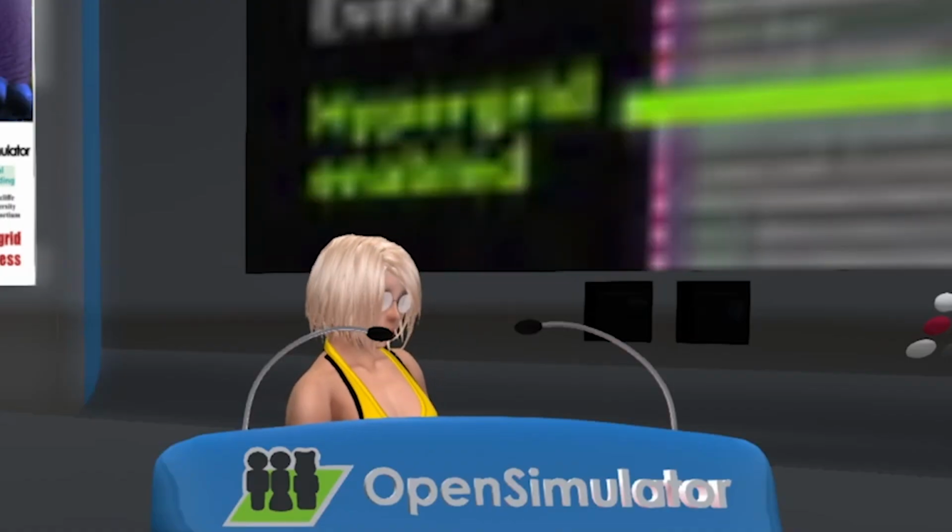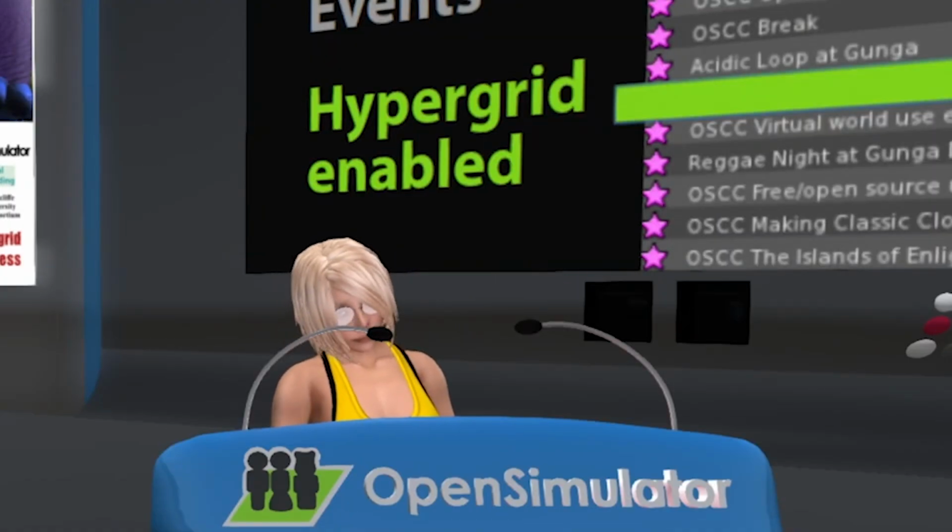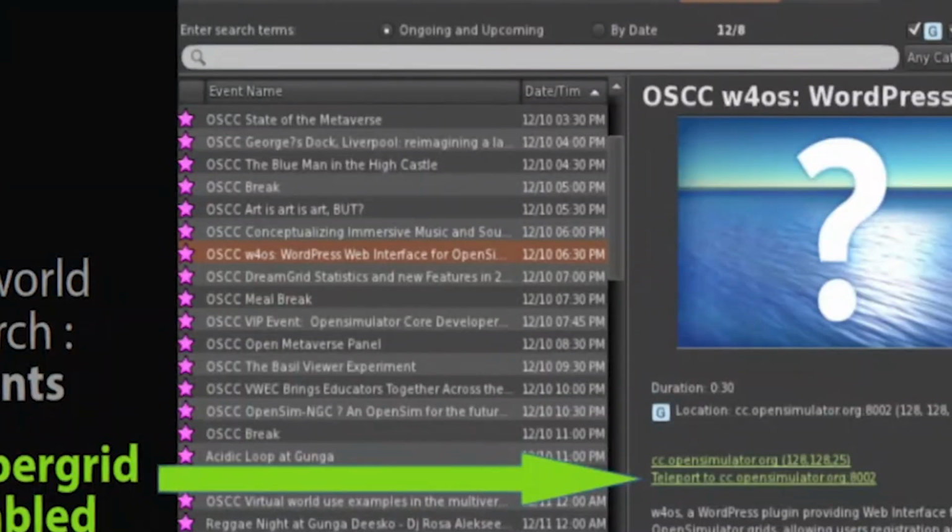And one more thing. The events are hypergrid compatible. This is not added manually. The event server automatically adds the hypergrid URL to the event description, like you should see. I guess the arrow is quite visible.